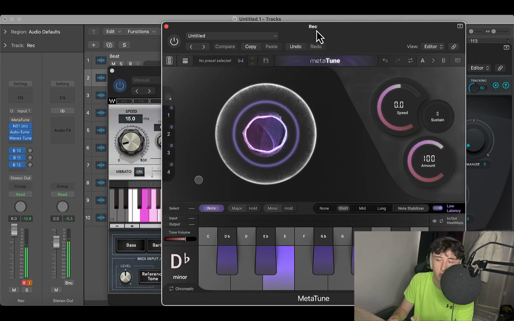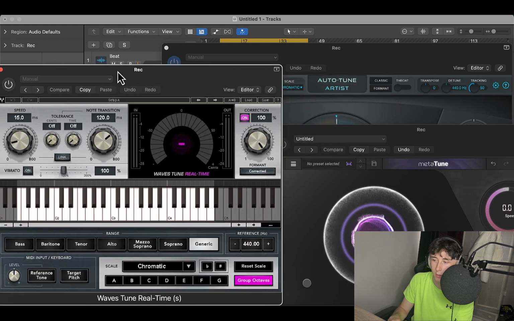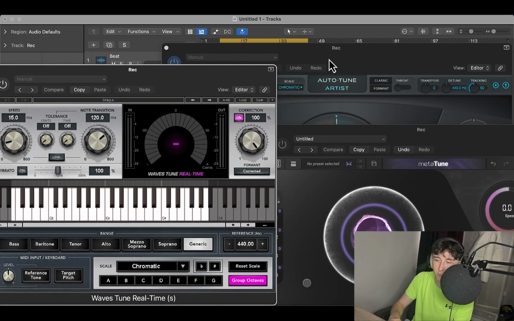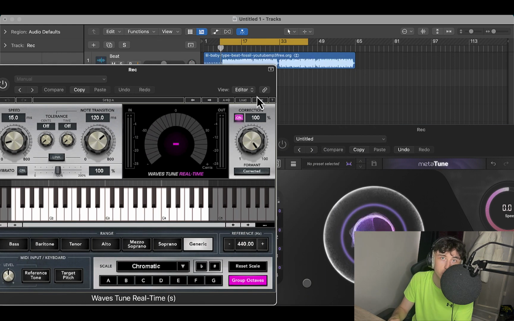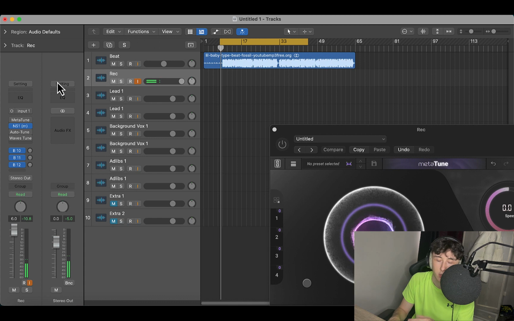So it doesn't matter which auto tune you want to use. Just turn them off here. But as you can see, they're all kind of the same. Some of the auto tunes are more expensive than the other ones, but they all do the same thing. I've used Waves Tune before. It's fine. I know there are artists that use it on all their songs.